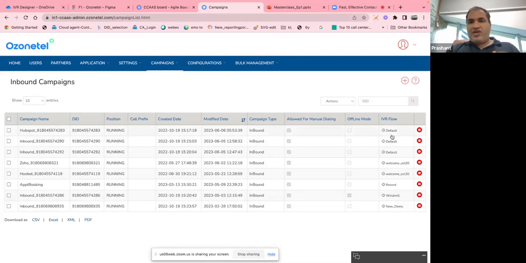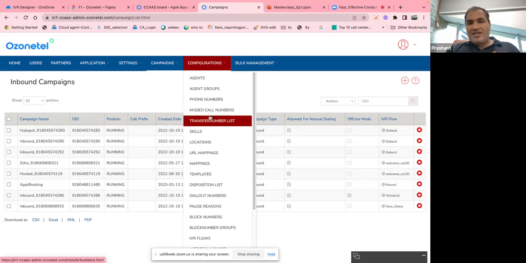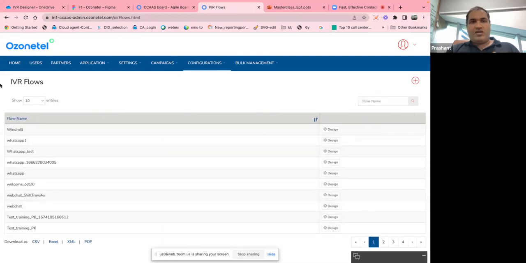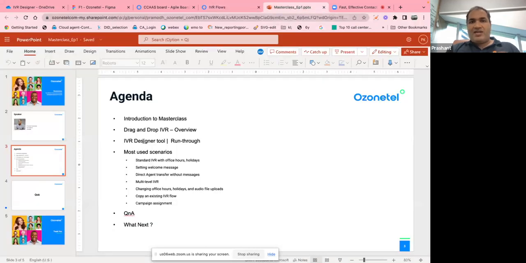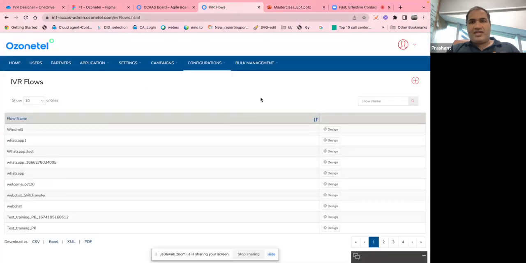Okay. So if you're changing an IVR design for a particular campaign, you can always do it from the campaigns page also. If you're trying to create a new one, you can do that only from the configurations page, on the IVR flows page. Okay. So like I said, let's go back to the slide. We'll quickly cover the run through of the product first, of this designer itself.